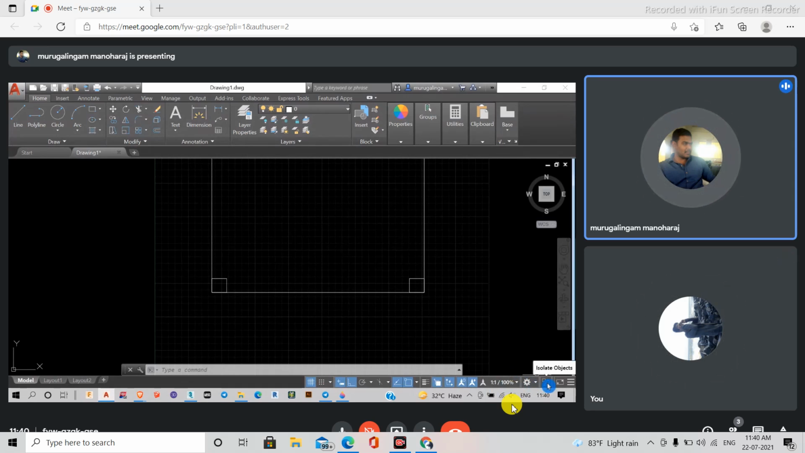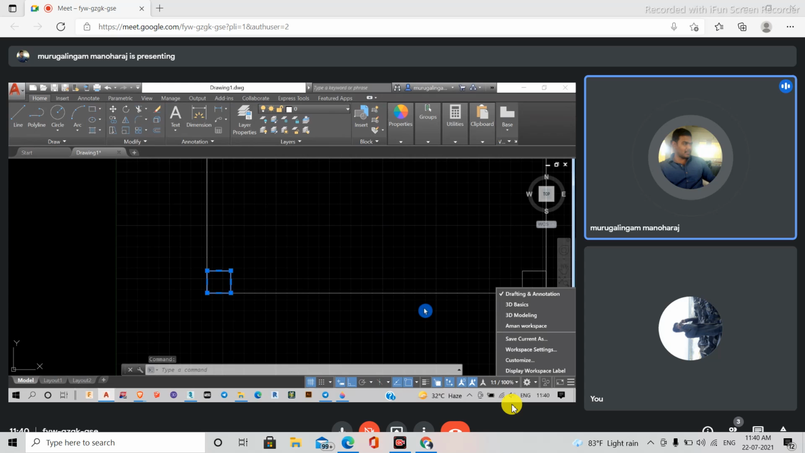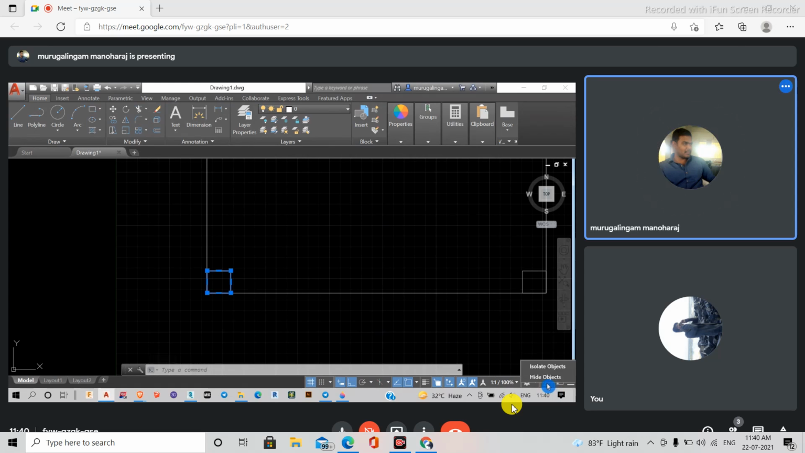And this one is for hiding and isolating the objects. For example, if I click this one and select the hide objects option, the objects will get hidden. They will get removed from this point. And if I again click this one, End Object Isolation, they will reappear again.